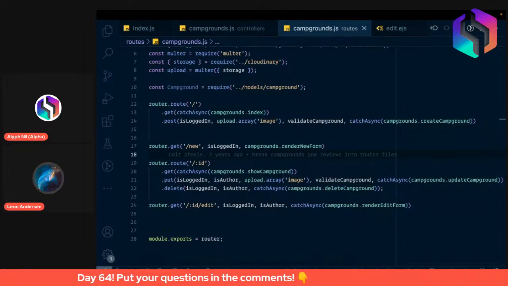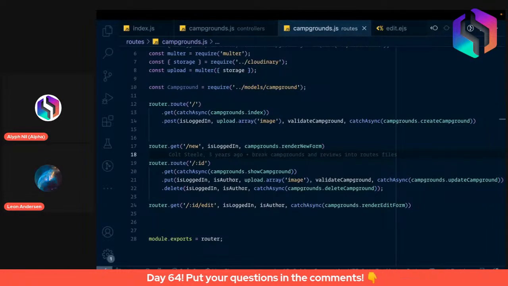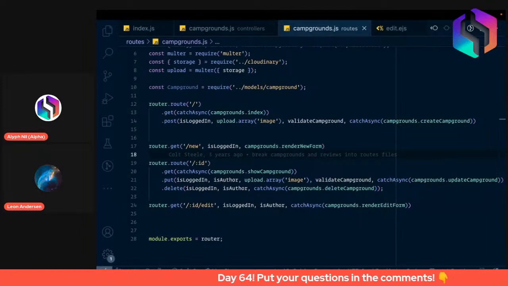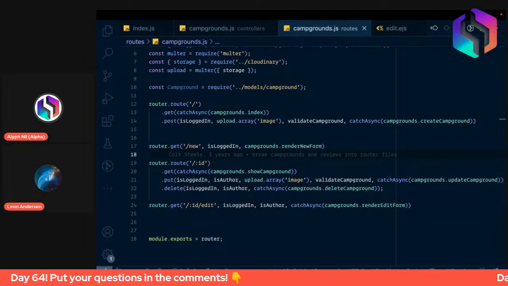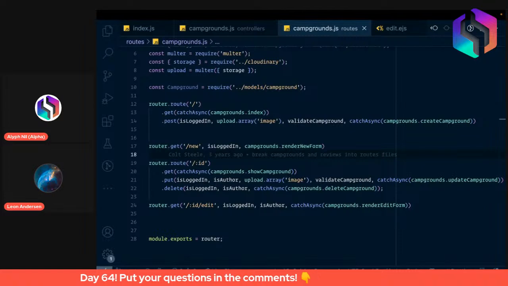I'm just wondering, why can't we use the image upload after the validate campground middleware? Well, because the image is part of the campground and you want to validate that too. Yeah. Well, we don't have an upload required.